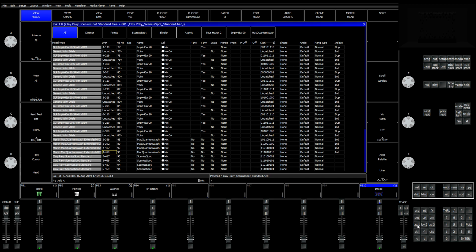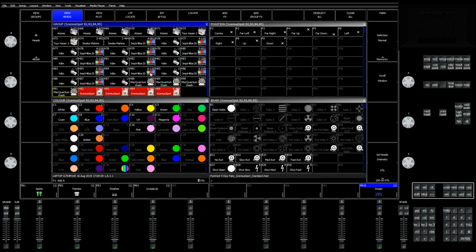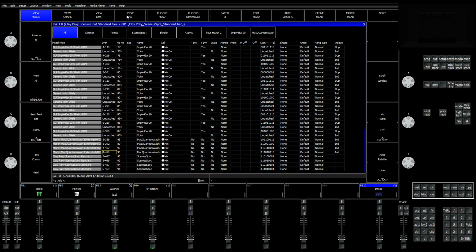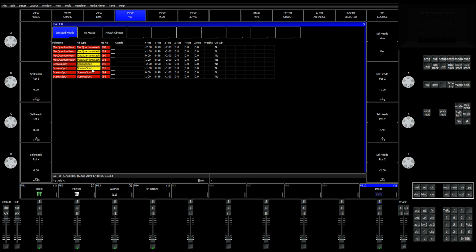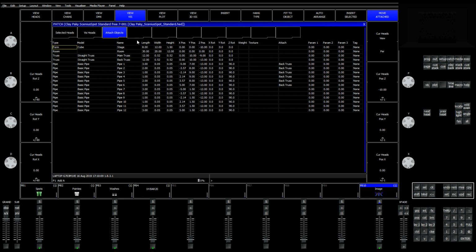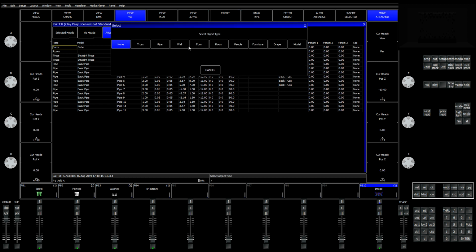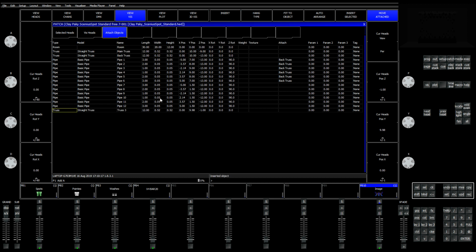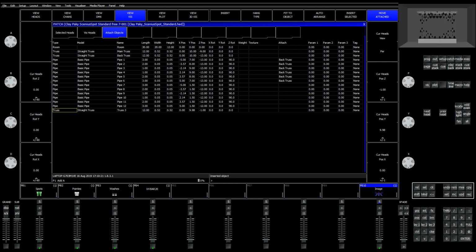Are they in the viz? I'm just gonna make sure they're all selected. Go to patch, view viz, selected heads. Yes, they are in the viz. We are going to add in a new truss: attach objects, insert truss. Let's change this view to light so you can see what's going where. Okay, so there's our new truss in.